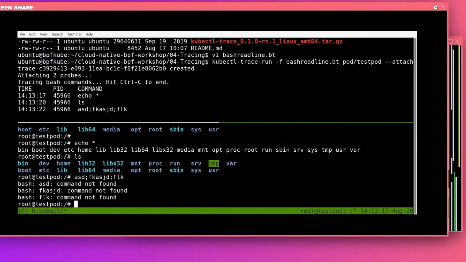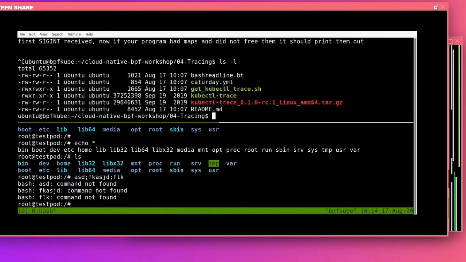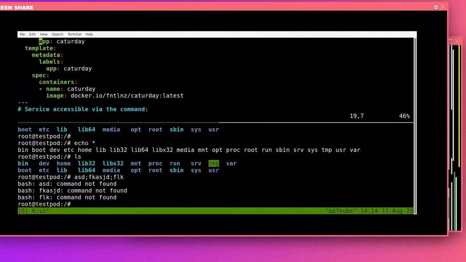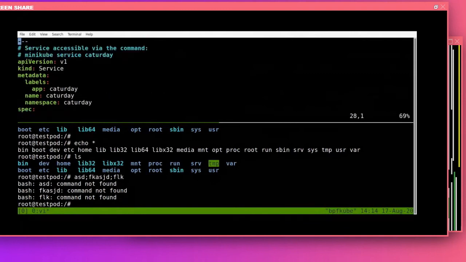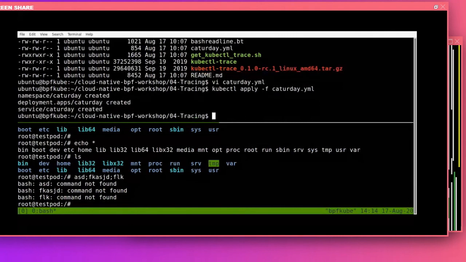So for that, I will stop this trace. One of the other things that we have in this directory is this Catterday YAML that has a deployment of a Catterday application. I will apply this Catterday YAML. Okay, it applied. Now this is an application that serves a website with cats in it. And in order to use it, I need to use a Minikube service redirection.